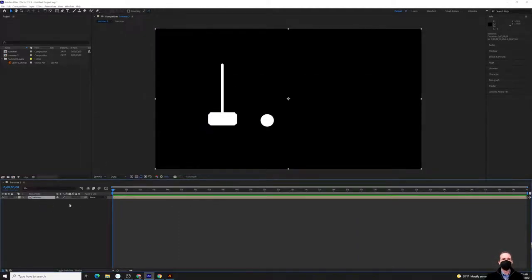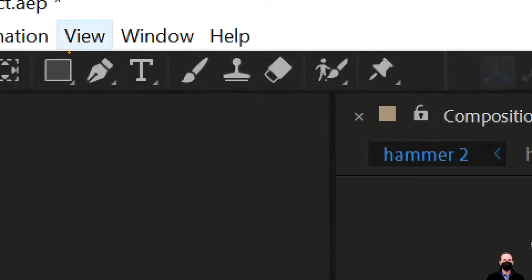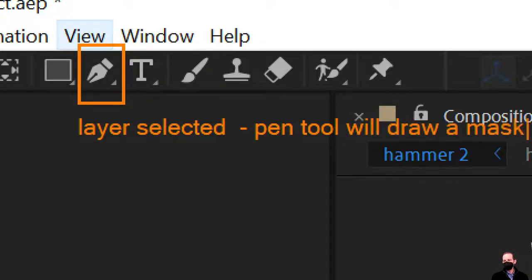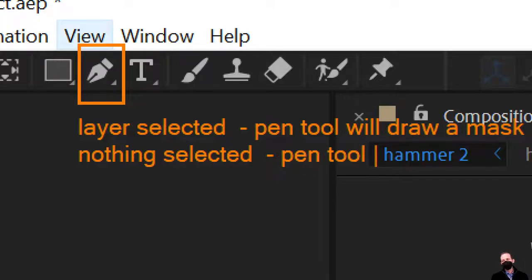Now in here, if these were separate layers, they would be separate here. It's important to learn that we can cut things out pretty easily using masks here. The masking tool is something you use often in After Effects. Almost always I'm using the pen tool. This is confusing at first because it depends on what you have selected. If you have a layer selected, the pen tool will draw a mask. Nothing selected, the pen tool will draw a shape. That one gets people here at the beginning often.